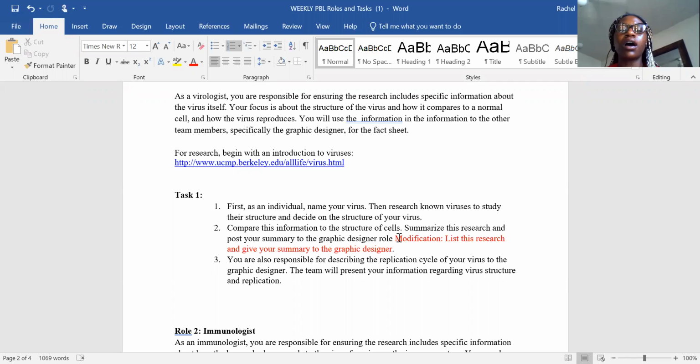Number 3, you are responsible for describing the replication cycle of your virus to the graphic designer. The team will present your information regarding virus structure and replication. So basically, how is your virus replicating? How would I describe how my Pro-Ebola is replicating? Of course, we know that a virus requires a host cell in order to replicate. So how is that replicating? How is your virus replicating throughout the body?